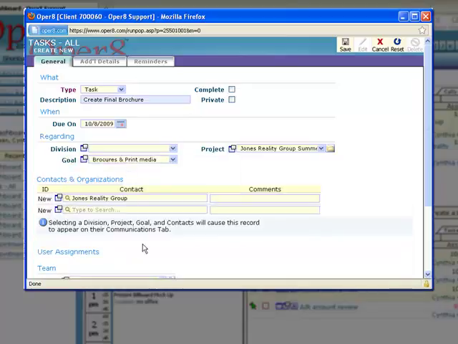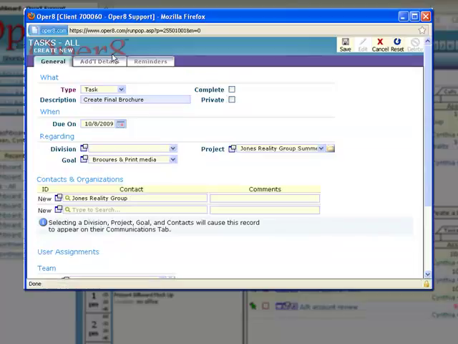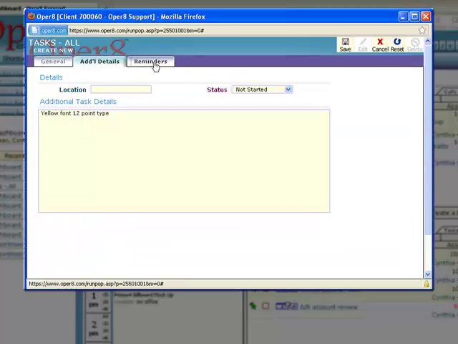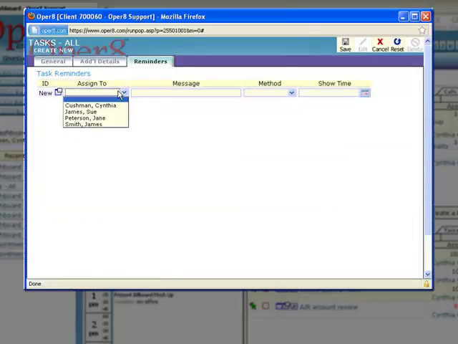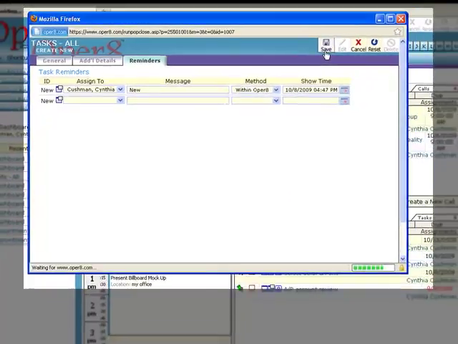If I'm performing this task on behalf of a specific customer or client, I can assign this to a contact. Next, I will assign the task to the Oper8 user who is to perform this task, and it will be pushed directly to their dashboard. Next, I'll add the additional details to the task. If the description is the title, then the additional details is everything between the covers of the book. Finally, I create any reminders and click Save.